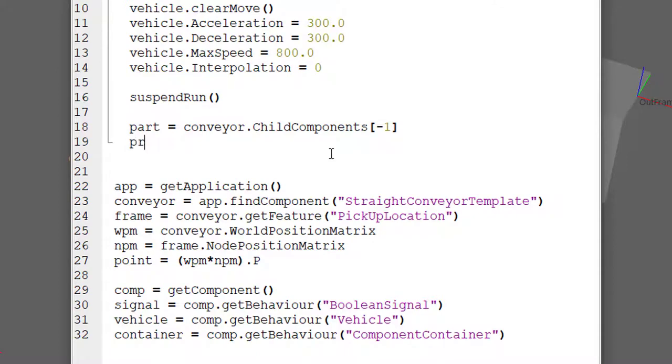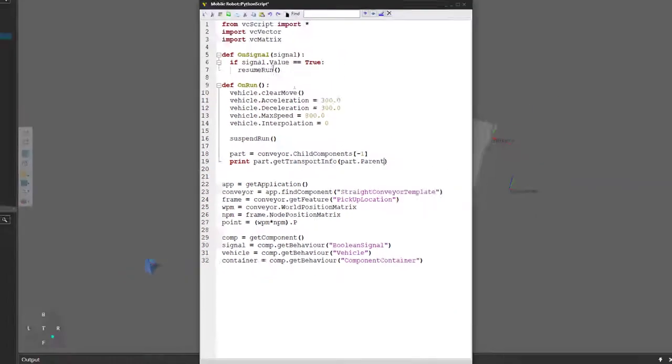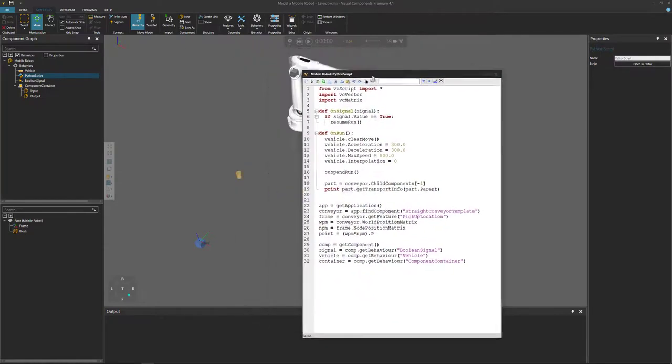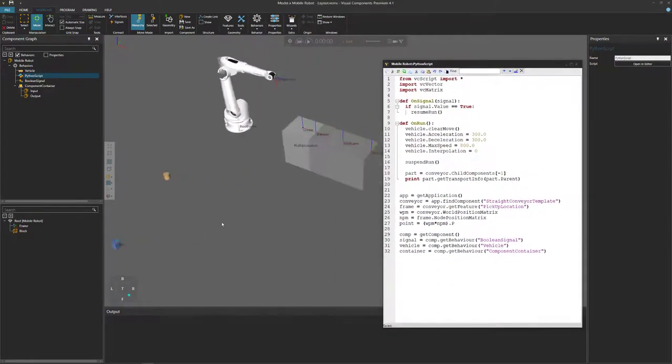From there, I'm going to use the part or component object to call this method, getTransportInfo. We don't want the transportation information from the part, we want it from its parent, which is the conveyor. So I'll say part.parent. So the part is moving along the conveyor's path, so the part will tell its parent to give our mobile robot that information of where it can be picked up.